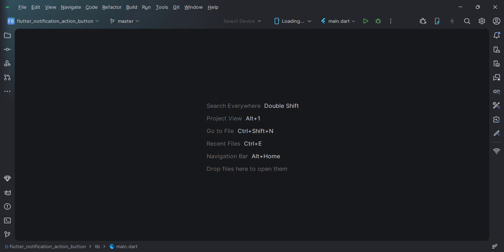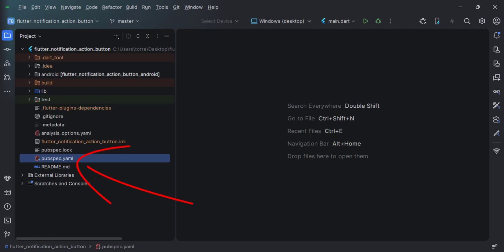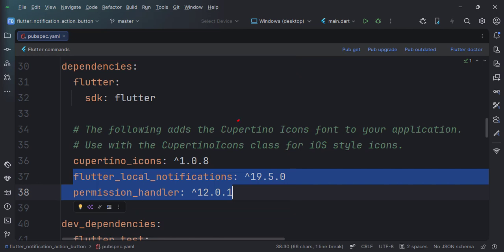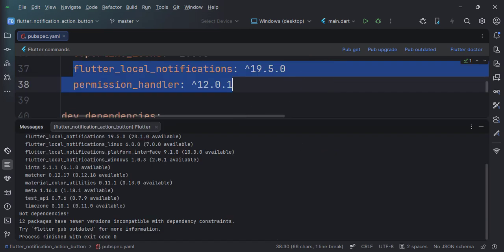Hi. Today, we will see how to implement a button on a notification body in a Flutter Android app. First, we need to install some packages. Open the pubspec.yaml file. Here, in the dependencies section, write these two lines. These are the packages to handle notifications and the runtime permissions. Then, click this pub-get button and let the packages install.